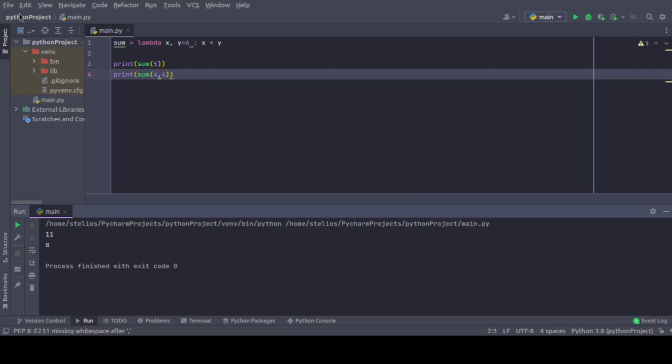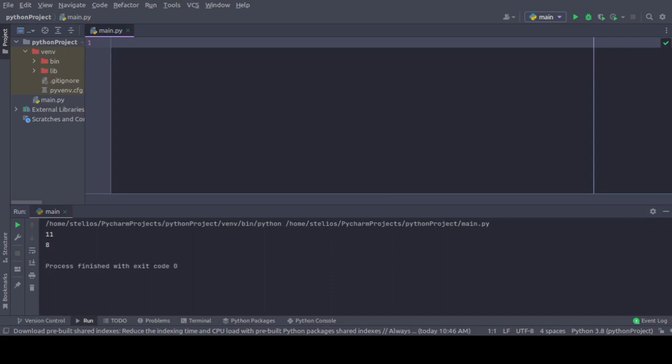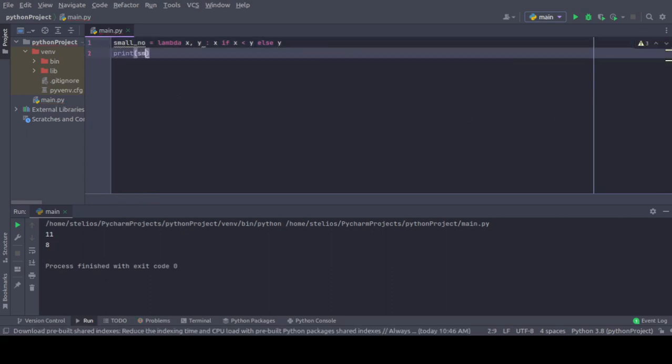Okay, now let's see how we can use the if statement in our Lambda functions. So let's say this is small_number, lambda with x and y as arguments, and now we can do x if x is less than y, else y, and then we can just print small_number. We can use 4 and 5 here, and you can see that the smallest number is 4, so it prints 4.